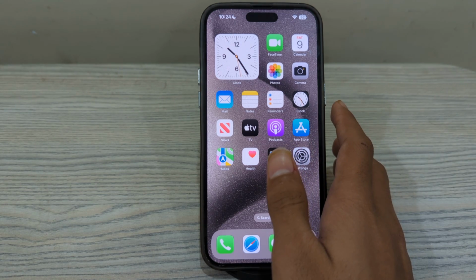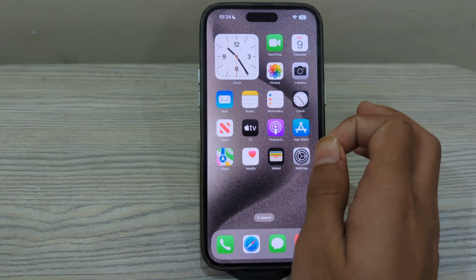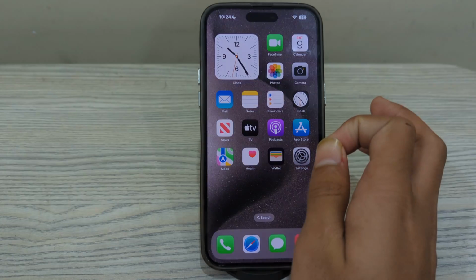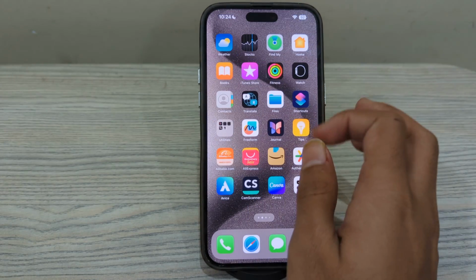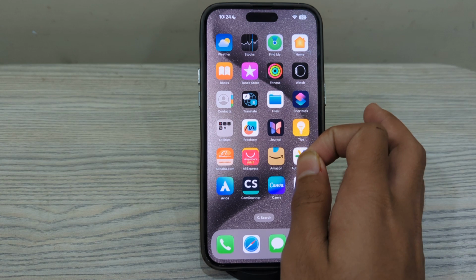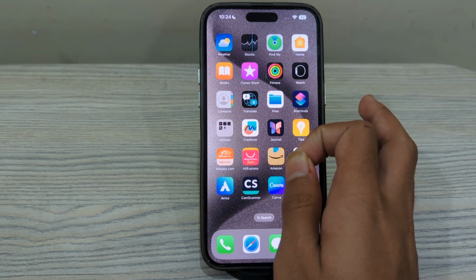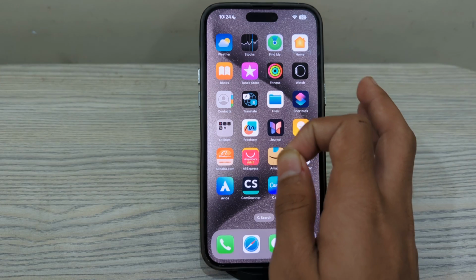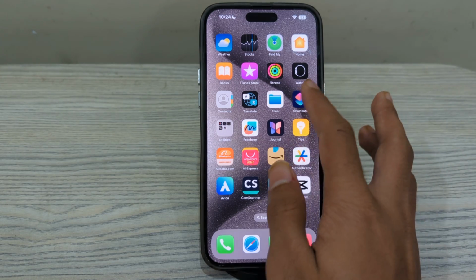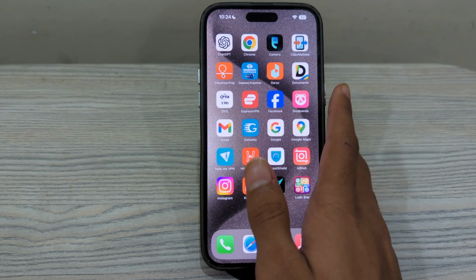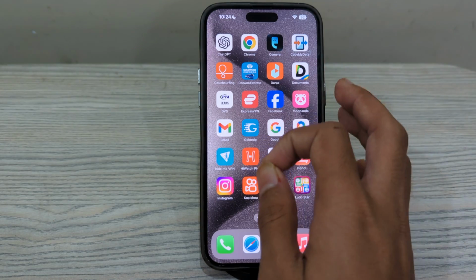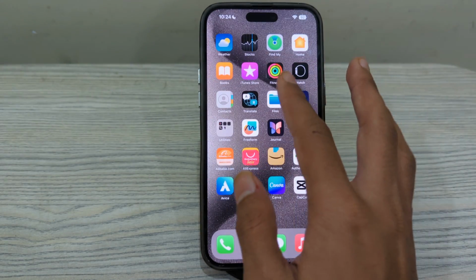So guys, today in this video I will tell you how to fix iPhone 15 models shattering and lagging issues. So guys, many of you are complaining that after buying the iPhone 15 you are facing an issue of shattering and lagging, that your iPhone 15 is shattering and lagging too much and you don't know how to fix this issue. But guys, don't worry, I have got your back. In this video I will tell you how to fix this issue. So guys, without wasting your time, let's start the video.